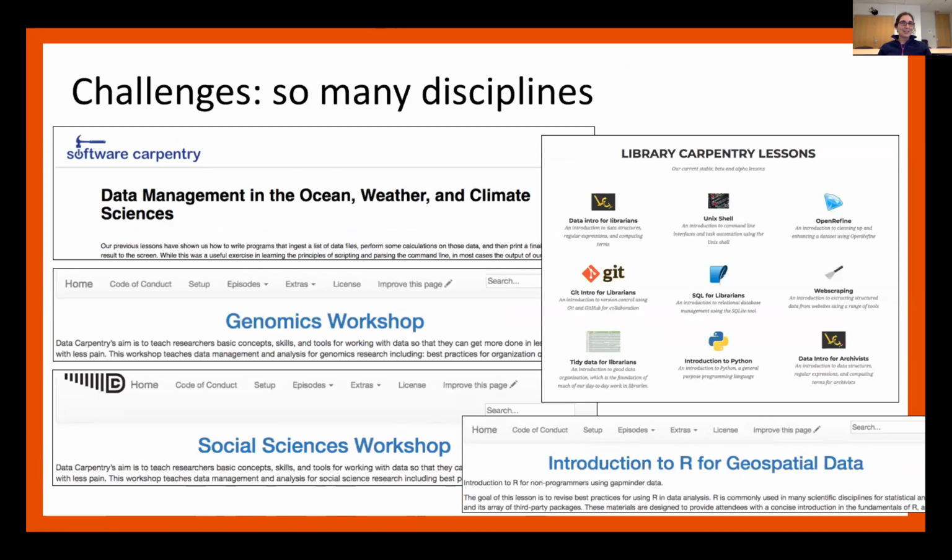Each discipline is different, and there are so many sub-disciplines that it becomes hard sometimes to really help these researchers, just because we can't go deep enough into what they need to learn. We need to stay kind of in generalities.